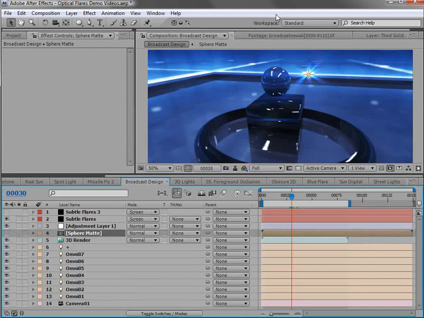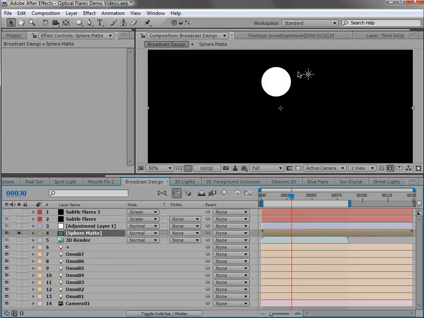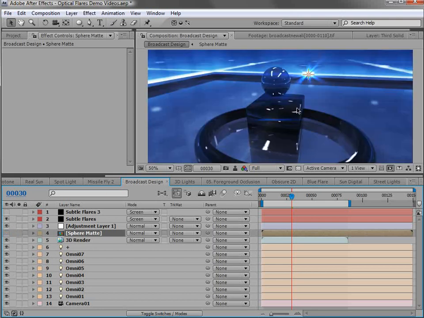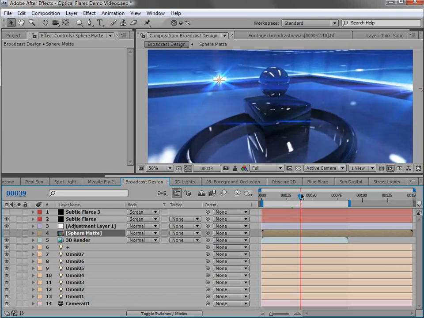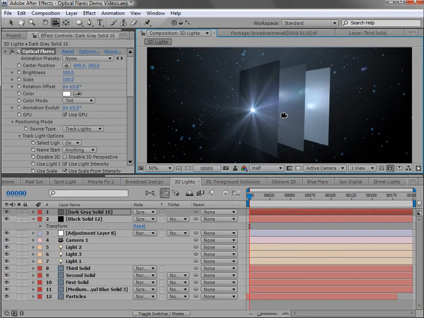Now, if you're working with a 3D render, what you want to do is export a matte of a layer that you want to obscure, for example, the ball, and then Optical Flares can use that matte to obscure a light as it travels behind it. And that's how we use the foreground obscuration.